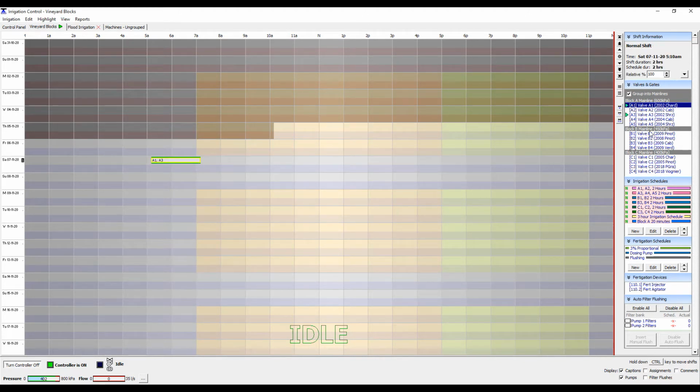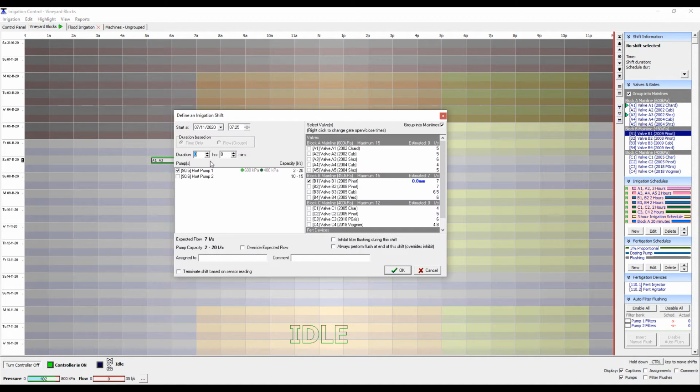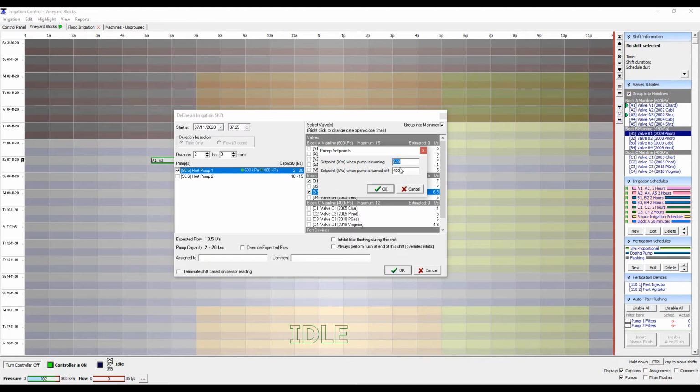Now valve B, B blocks can run at 450 kPa on this system, so we'll just grab valve B1 and drop it there. A couple of hours run time. We're going to run B3 with it as well. Now, to change the set point, we know these can run at 450 kPa, so we don't need to run the drive at 600 kPa. So I'll right click here, adjust the pump set points, and I'll change that to 450. OK.